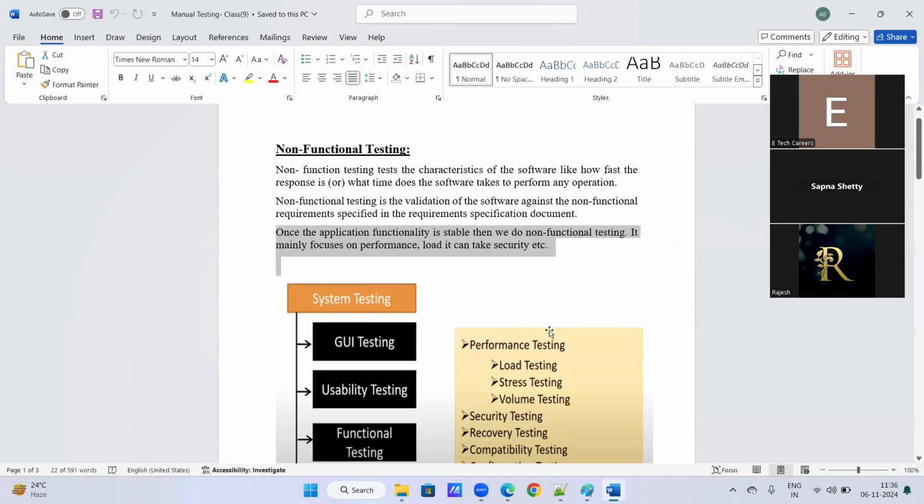The main focus is on the customer. I mean, the main focus is on the customer expectations.